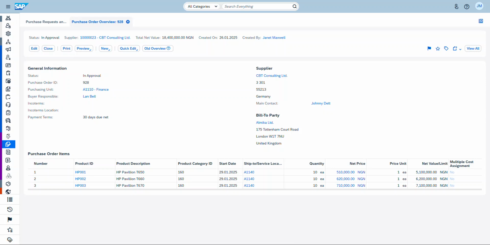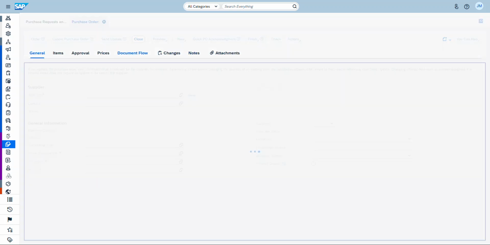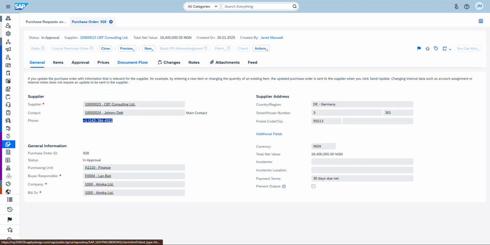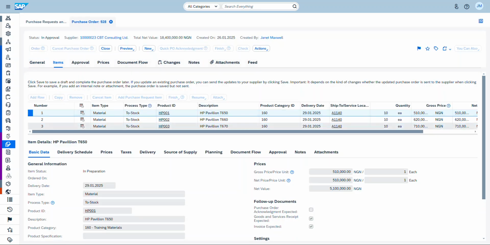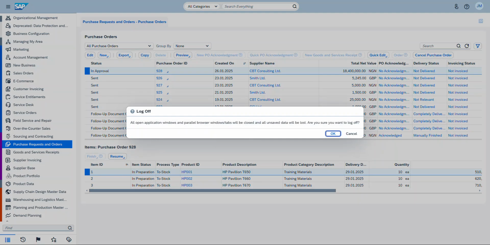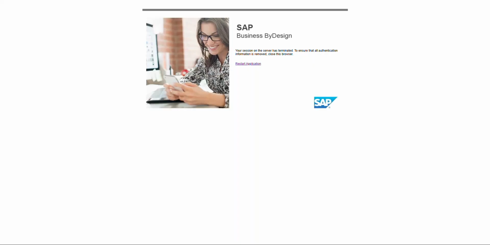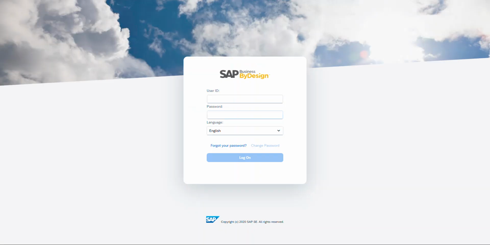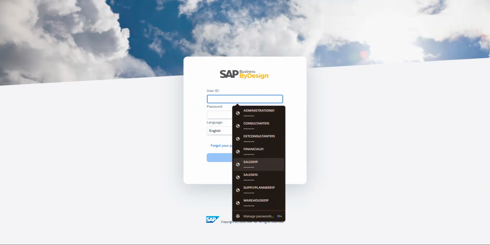So if we need to edit the order further, we can do that. Although if the document is still in approval, there are not many changes that we can do here. So I'm going to close and log out as the administrator once again. And we're going to log back in as the user, the CFO.